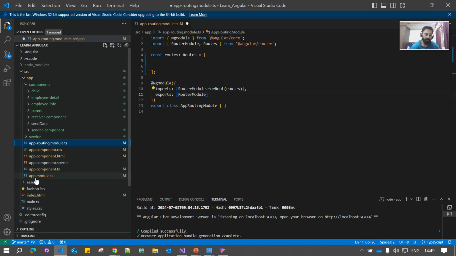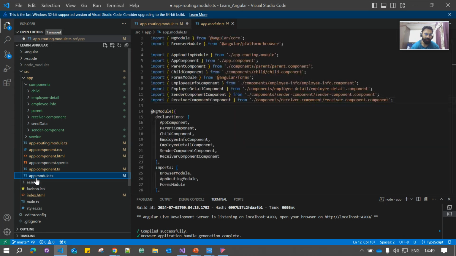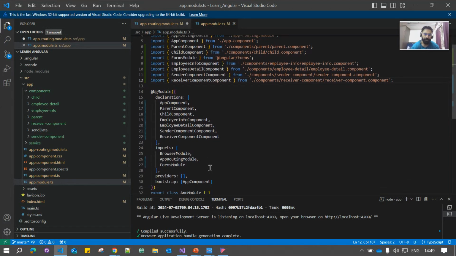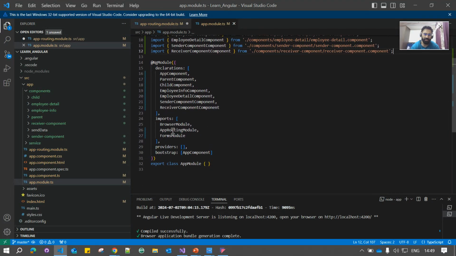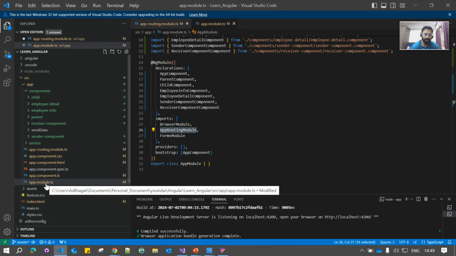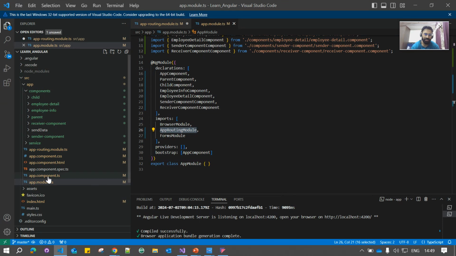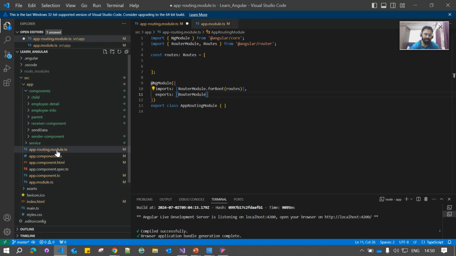There is also one more change in the app.module.ts file. You see that this app routing module is imported. App module is the default, base module file, and in this your routing module gets imported, right? So these are the changes you get by default when you add the routing feature while creating your Angular application.